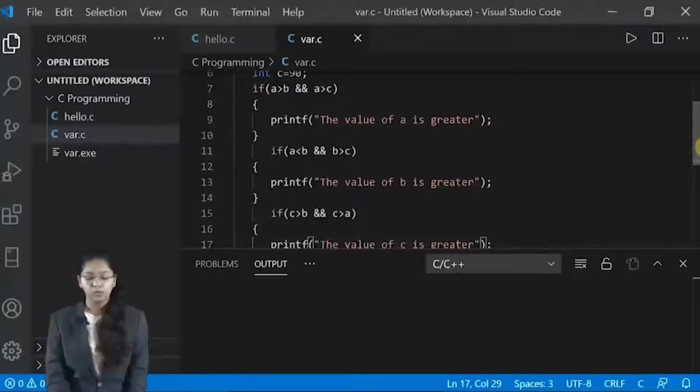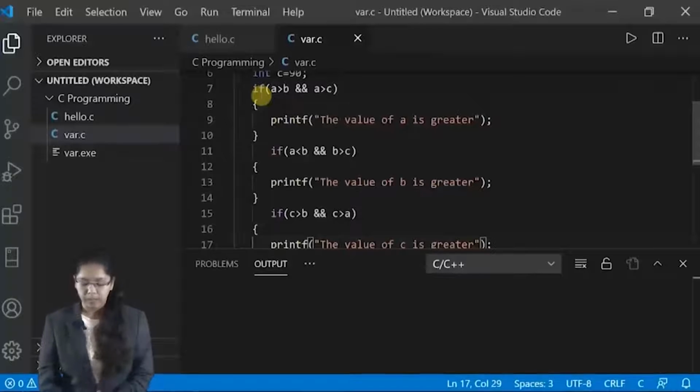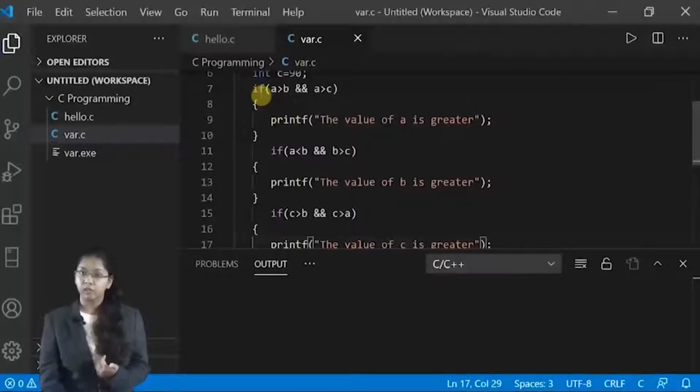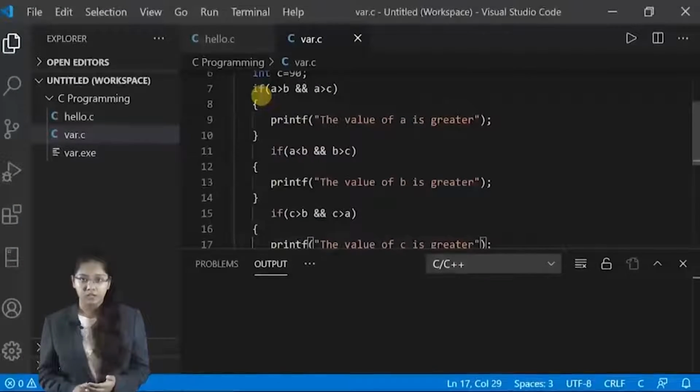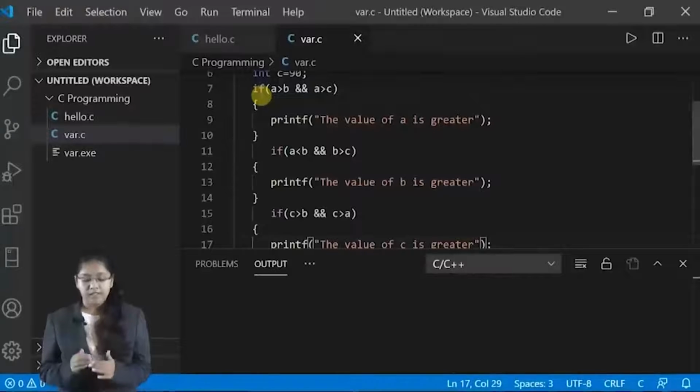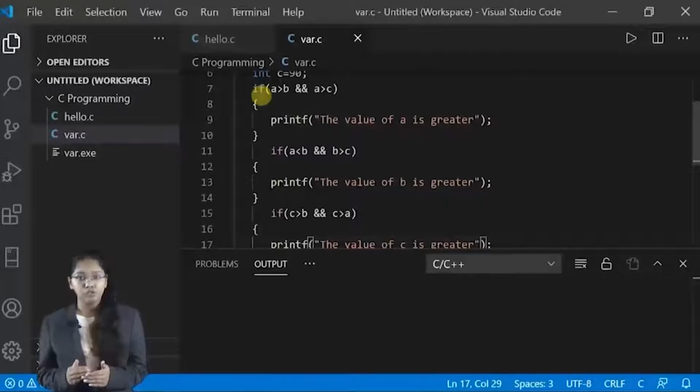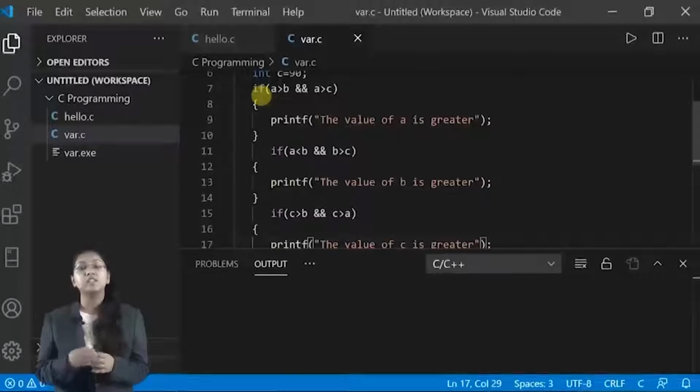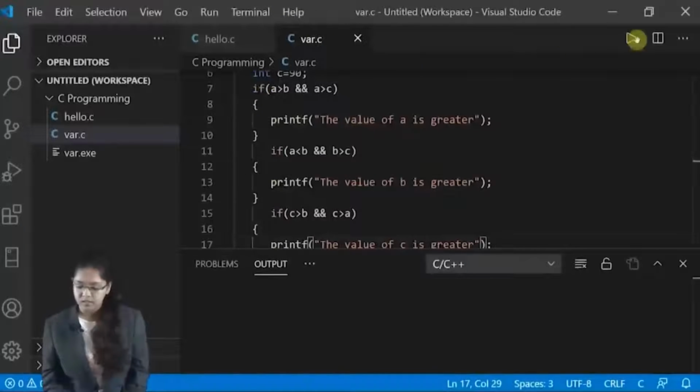What will happen in my code is, firstly it will check the first if statement. If it is true, then it will consider it, that is it will print it, and then it will move forward for the next one. Similarly for the second, if it is true, then it will execute it, or else if it is false, then it will skip it and move to the third statement. Okay. So let's run this.